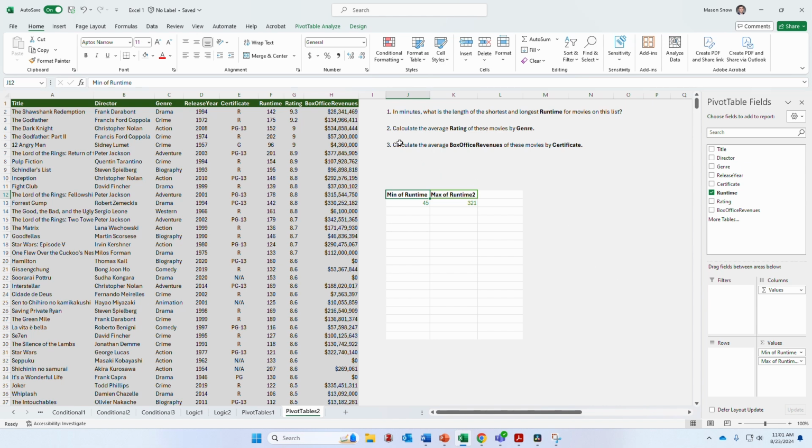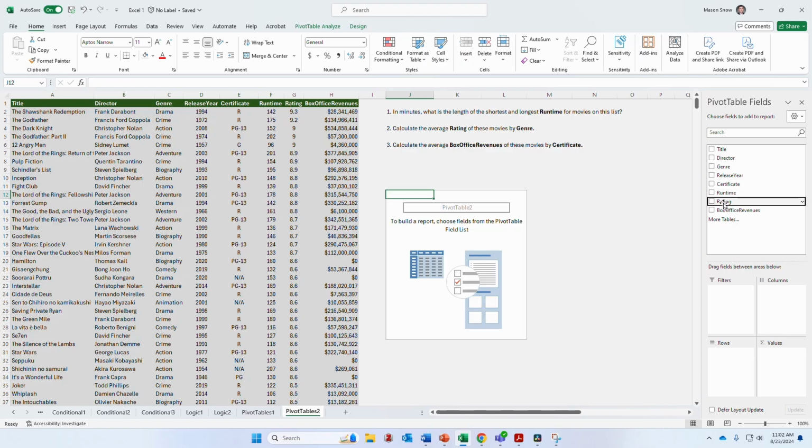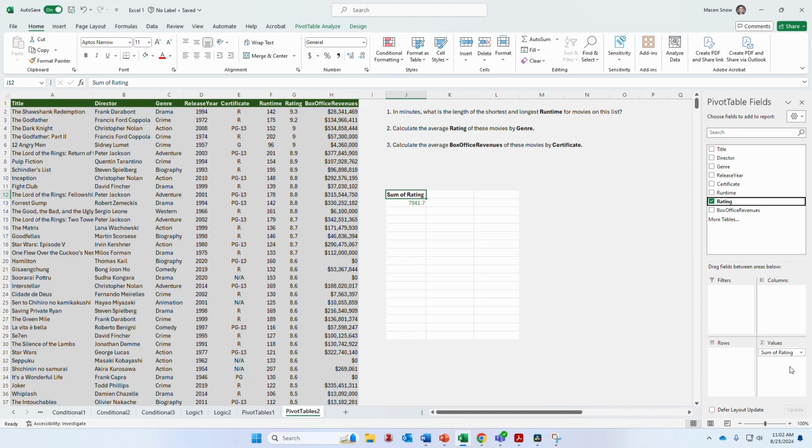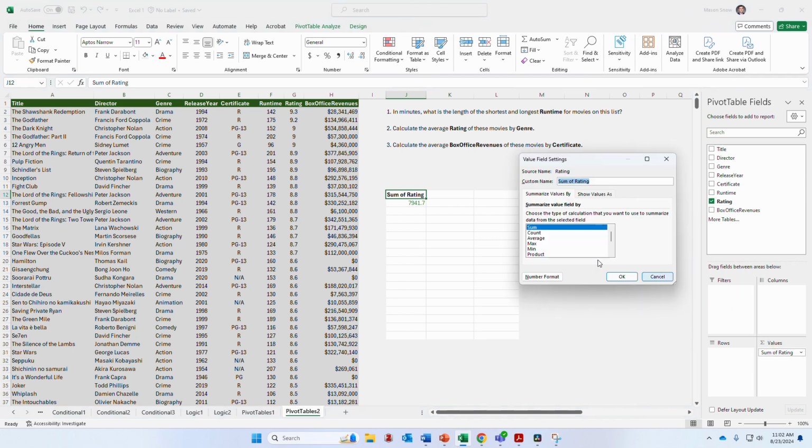Question 2, calculate the average rating of these movies by genre. So you have to think to yourself, what is the field I'm trying to aggregate and which one is the dimension? Well, average rating. Rating seems to be the field I want to put in the values box. So I'll remove these and add rating. But I don't want to take the sum of this. I mean, what does this even mean? We've got roughly 8,000 points of rating out there. I mean, that's nonsensical. We need to be sure we're taking the average of this.